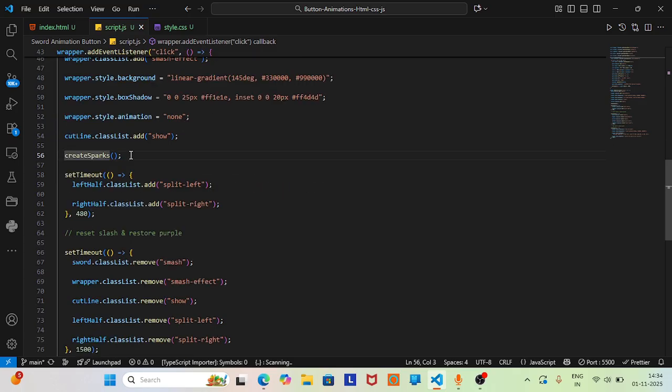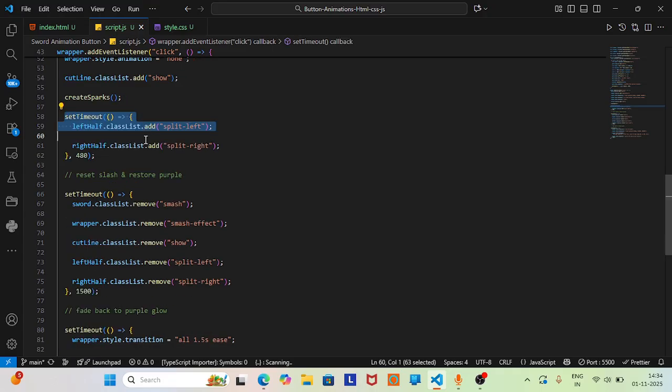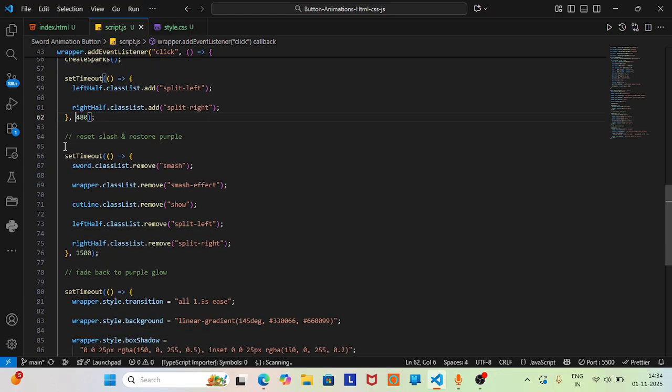And then it will run the particular event function that we defined above as createSpark, okay. And then we will run a setTimeout, which will run by adding the left half class, that you can see split left, and similarly with the right half, and its own timing has been defined as 0.48 seconds.